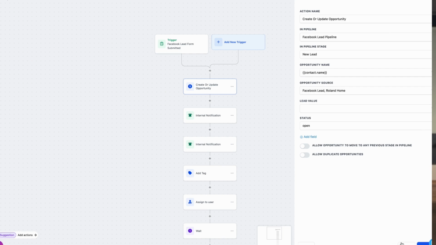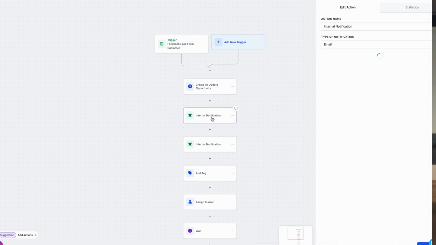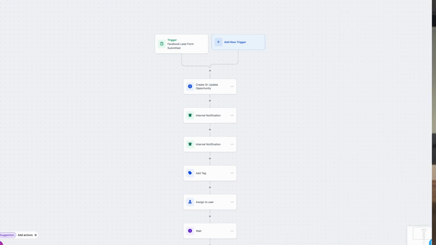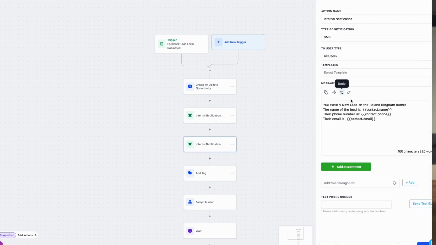The second thing it's going to do here is notify you, okay? So it's going to send an email, and if you look down here, you have a new lead on this home. Here's the name, phone number, and email address. Bam, you're going to get it right in your email right when it comes through. If that's not enough, the system can even send you a text. Ding, you just got a lead.